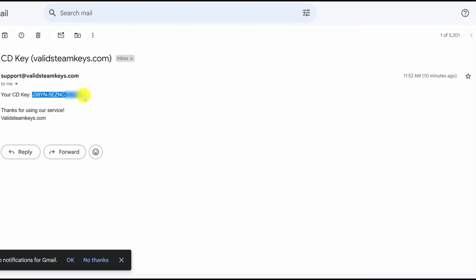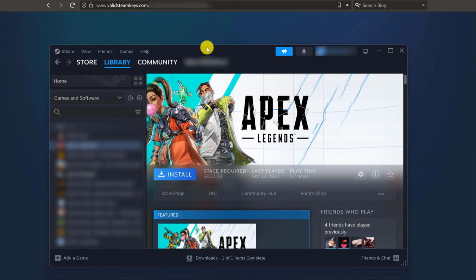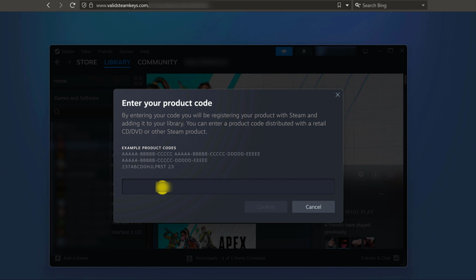Let's now redeem the key on the Steam client. Open your Steam, click on the games, and then activate a product. Enter the key that you unlocked on our website and click Confirm.